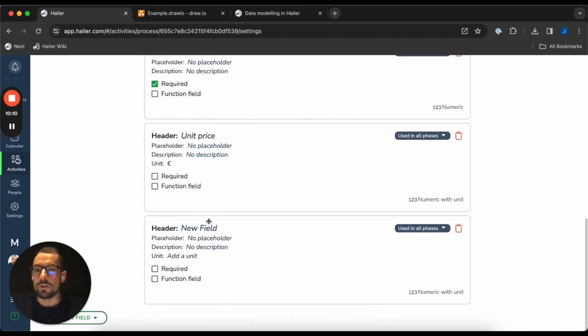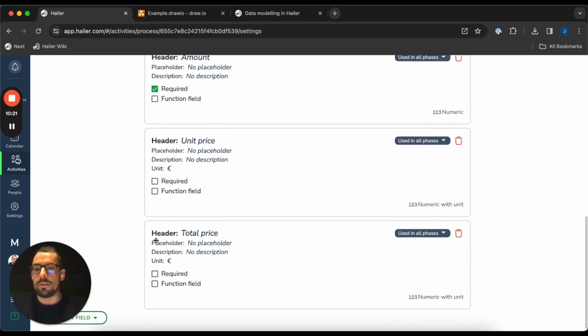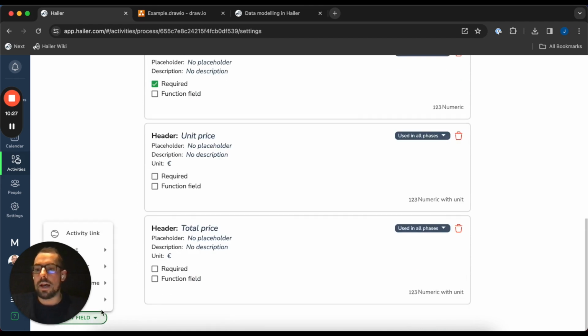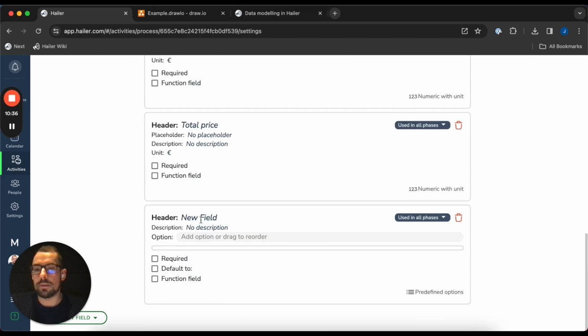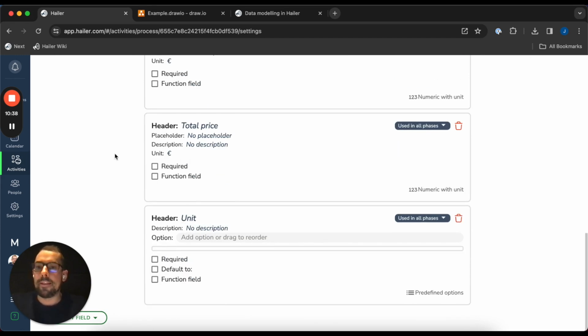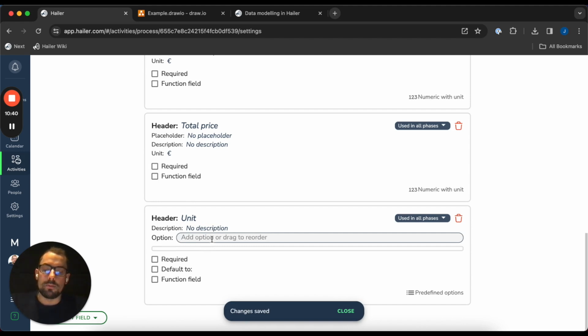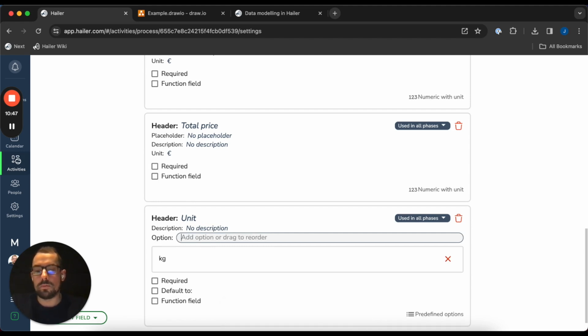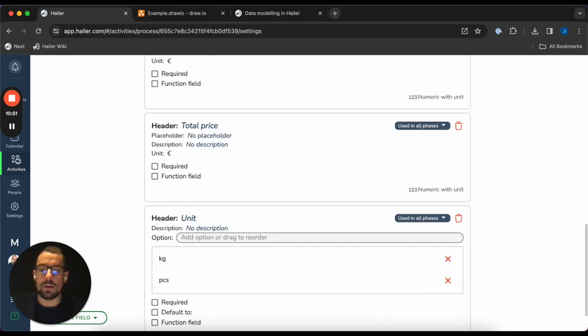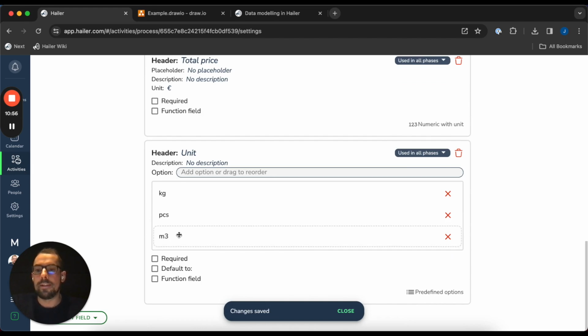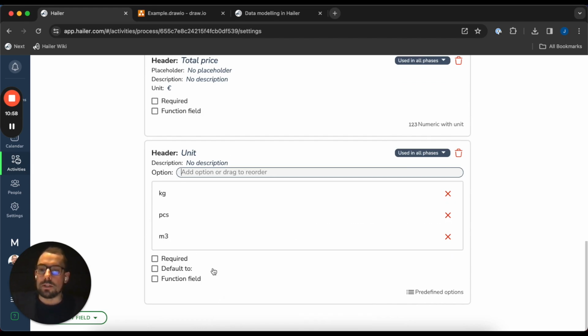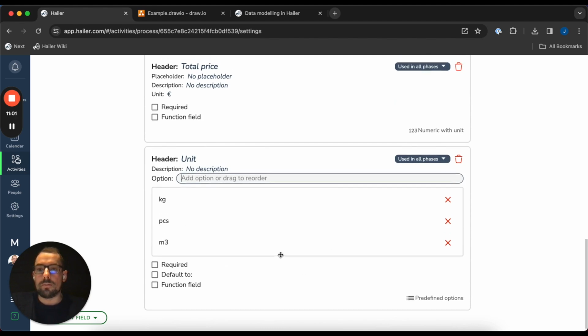Then we also need a field that displays the total price. So both of these will be function fields. I will get back to these a bit later. Okay, we could add units still. We can have it as a predefined options field, and let's add some different units like kilo, pieces, and I don't know, some volume like that. Okay, this will be a function field as well. We'll get back to these.